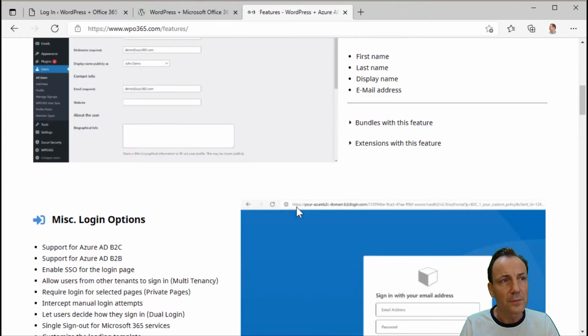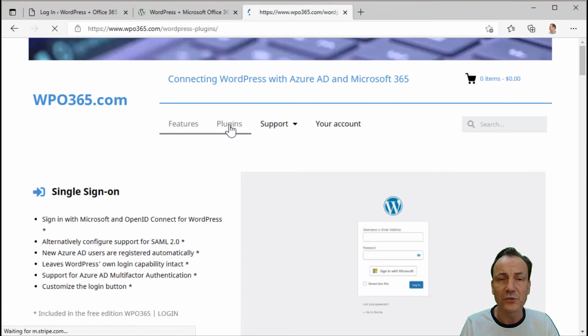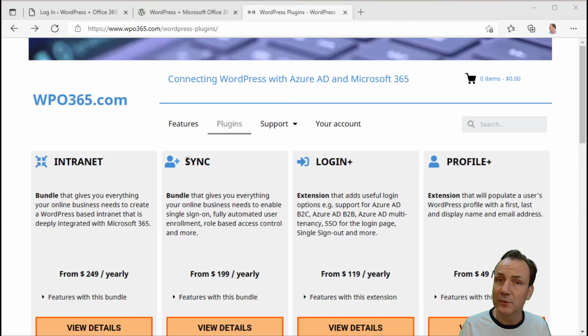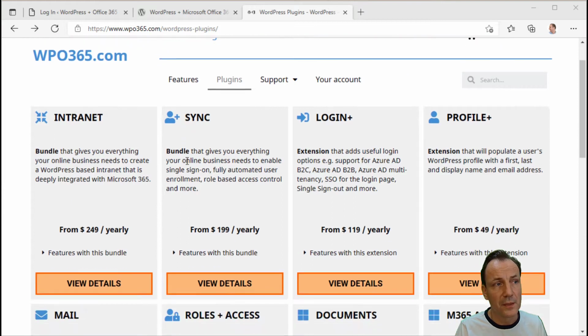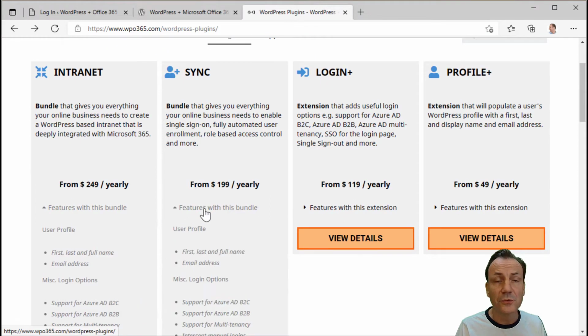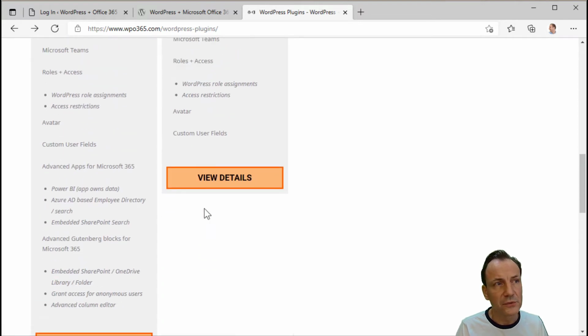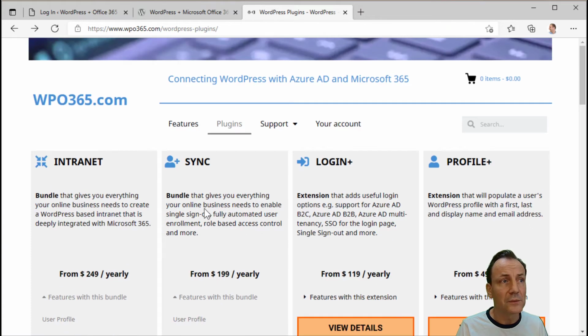If you scroll back up to the website, you see another link that shows you all the available bundles and extensions. To unlock user synchronization, you can choose between the WPO 365 Intranet bundle and the WPO 365 Sync bundle. To compare both, you can click to see a full list of the features included in both the bundles, but for this video I will select the WPO 365 Sync bundle. Well, enough talking, let's get started.